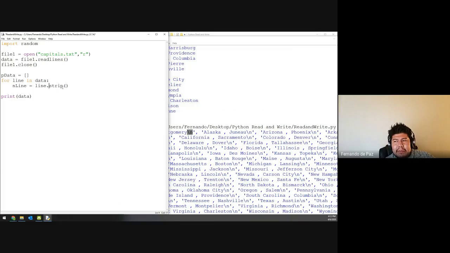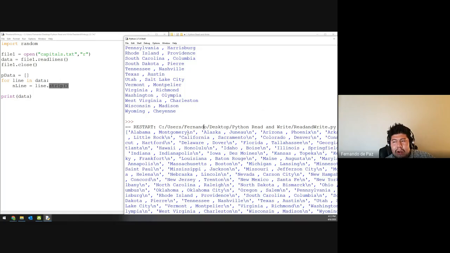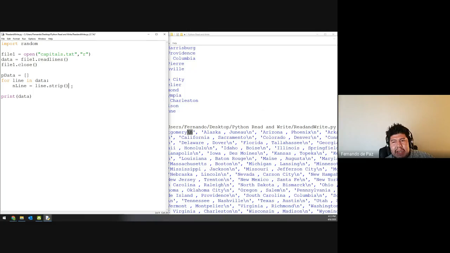Line dot strip. What strip does is remove any special characters at the front and back of the line. If you put r, it's only going to remove at the end. So we don't want that. We want everything to go away. So here it's just going to get rid of /n.